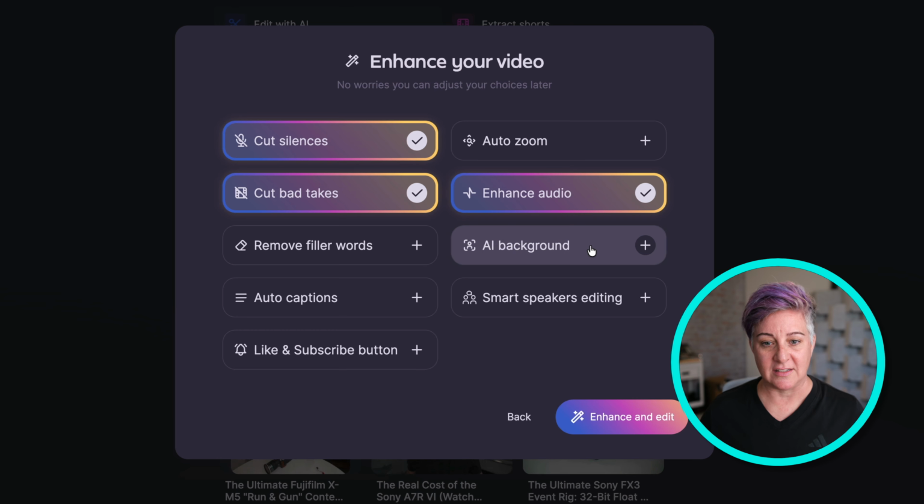So it doesn't matter what microphone you're using. If you're on your phone or if you have a nice fancy microphone for your setup, it's going to automatically enhance that audio for you and make it sound really great. Now, the next selection is AI background.